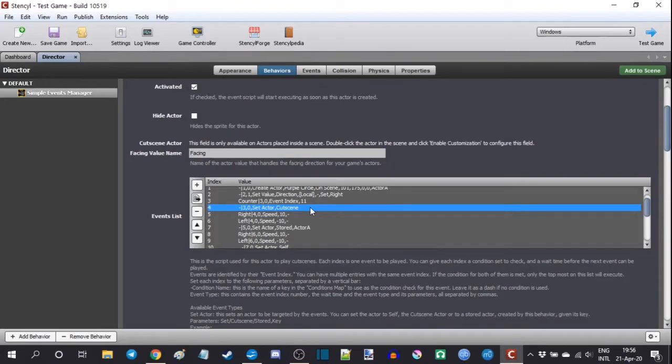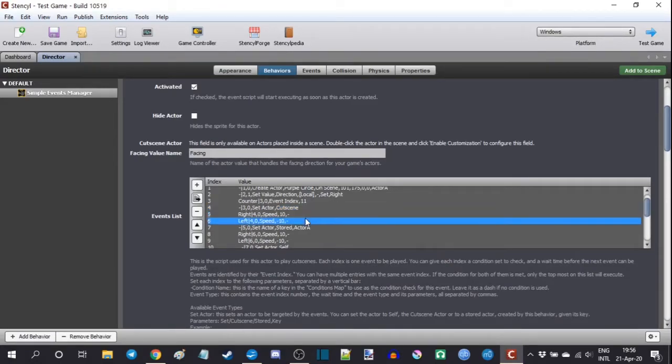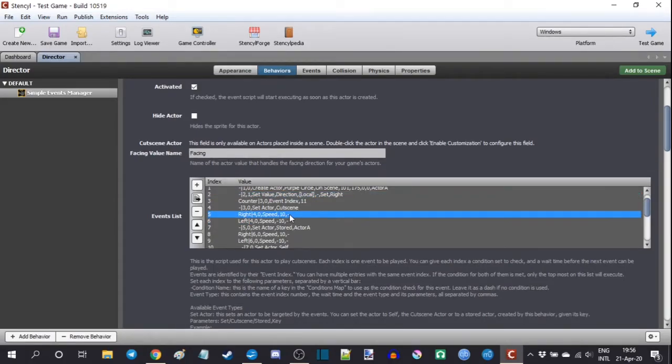The actor to be targeted by the events is now the cutscene actor. Event index 4, once again, has two versions. Both use the speed event to set the cutscene actor's speed. One to 10, moving right, and the other to -10, moving left. Since we set the direction local value to right at index 2, the first one will execute.